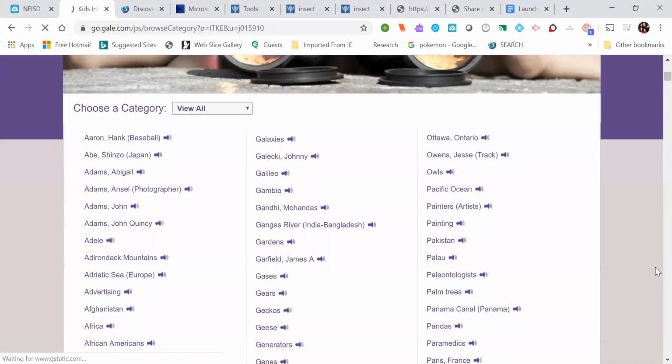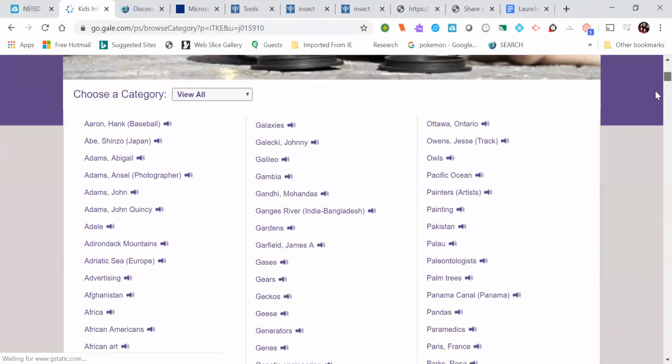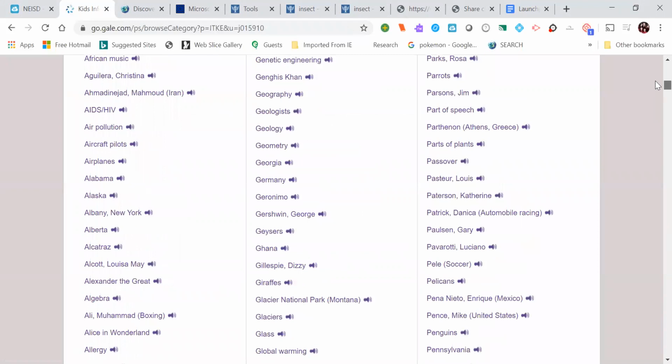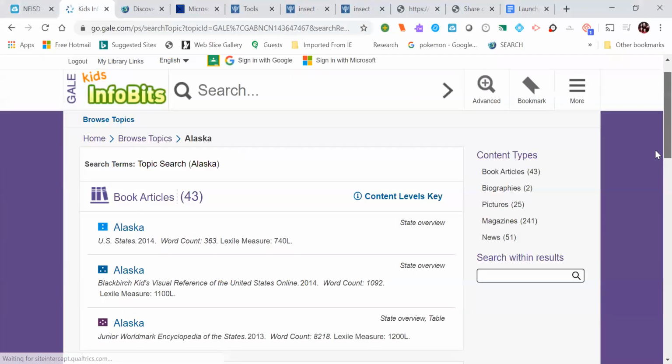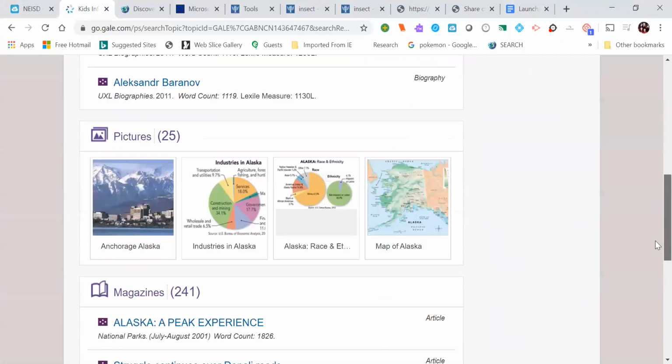So anyway, you can go and look at different things that they have available, but it shows you when you click on, let's say Alaska, it gives you options of book articles, pictures.